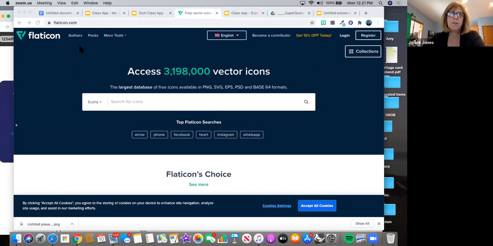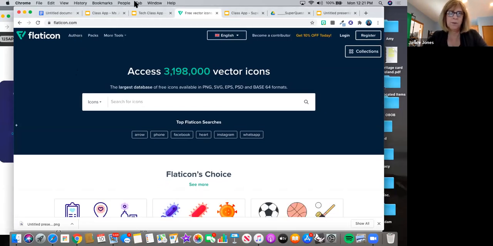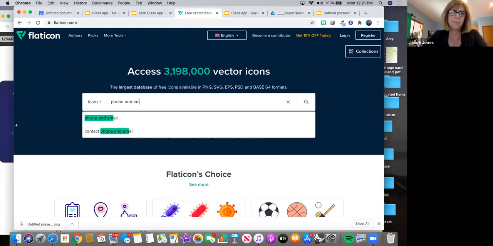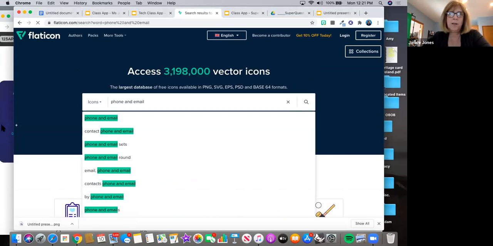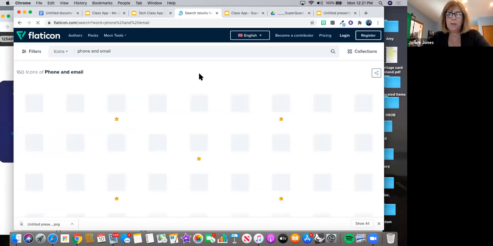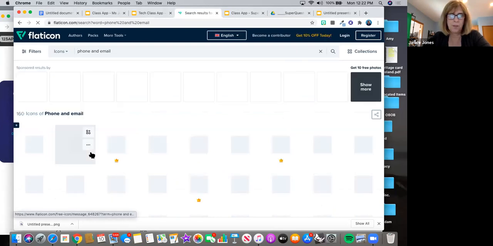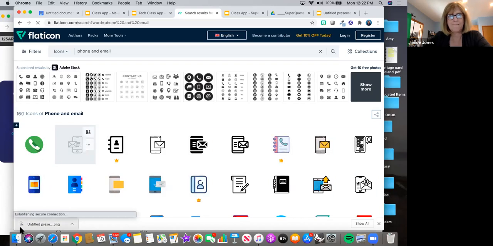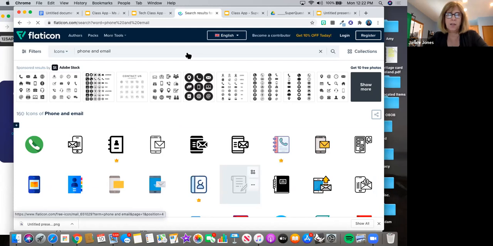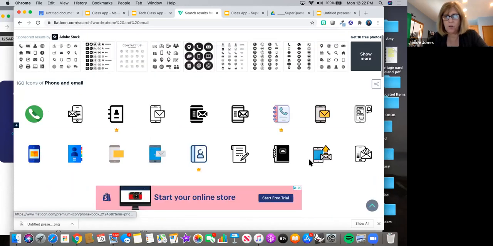Yes. So flaticon.com, so I can do something like phone and type in phone and email. And it'll come up with many, many different icons. Again, my computer is being super slow on everything. So you'll find the one that you like. You kind of match it with your color theme and figure out which one works for you.